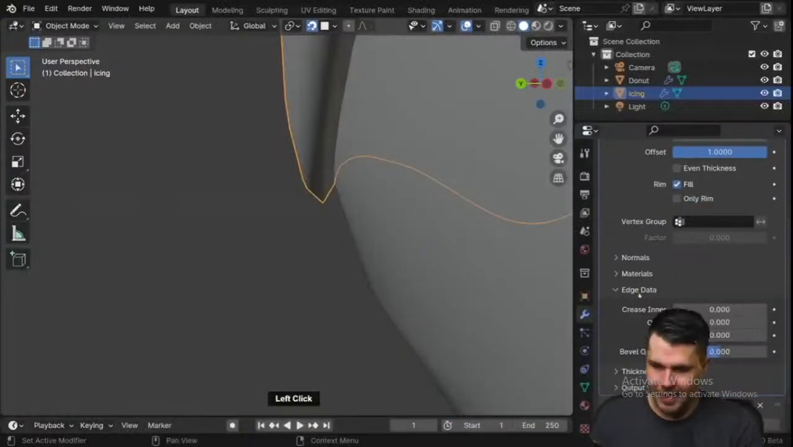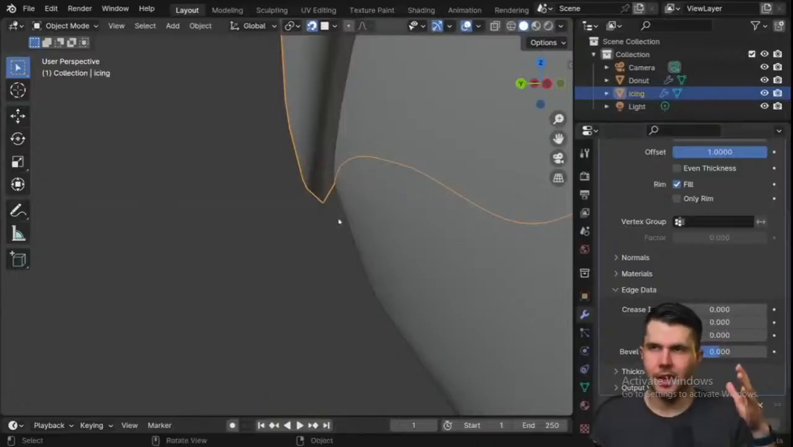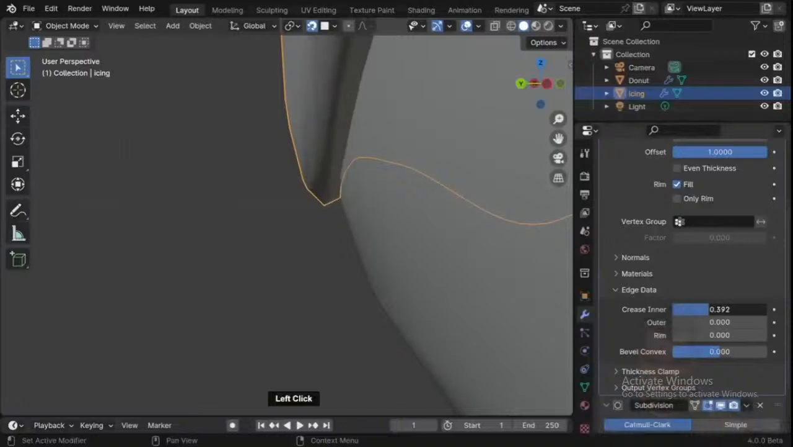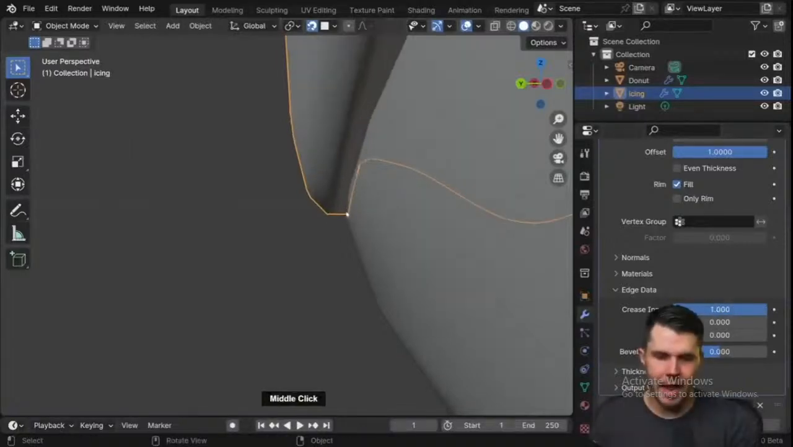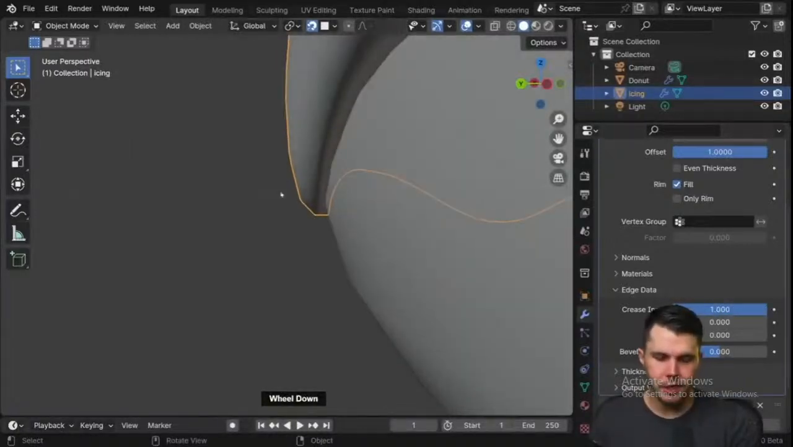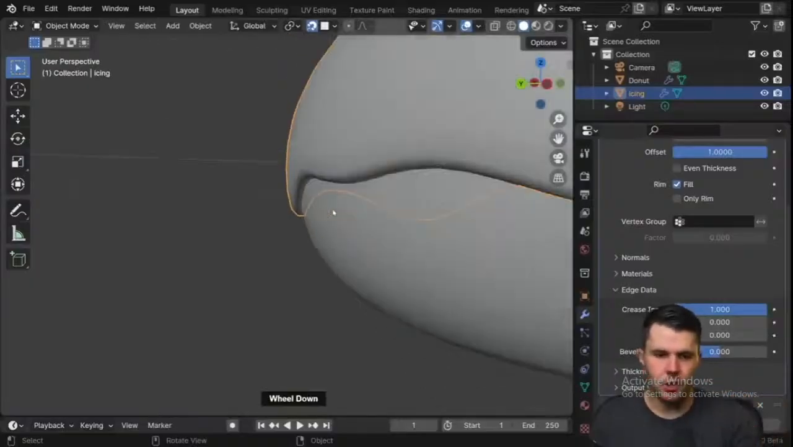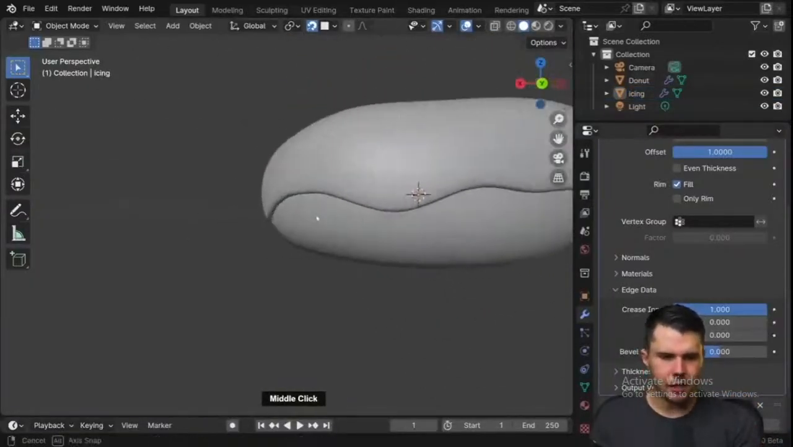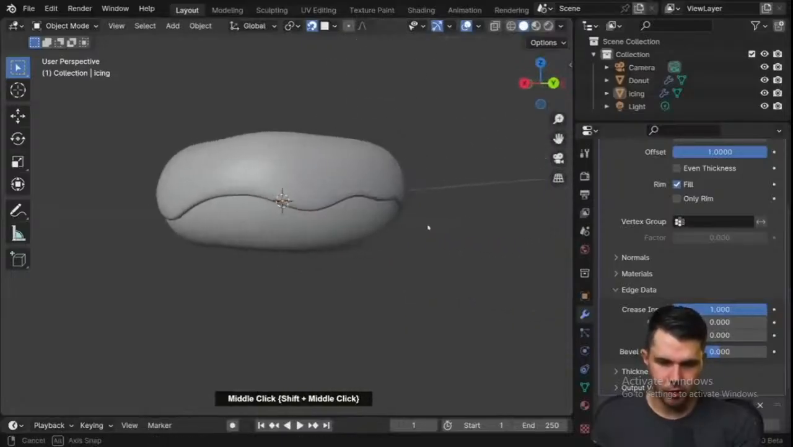But essentially here, the edge data. So we want to change the edge data to say that before you do the Solidify step, add a crease on the inner part right here. If we increase this all the way to 1, it now creates a sharpened edge just on that inner part there. So the rest of it is a smoothed edge, but the middle one has a crease, so it's making a sharp edge there. And it just gives it a little bit more realism. It just looks a little bit closer to what you would imagine real icing would do.